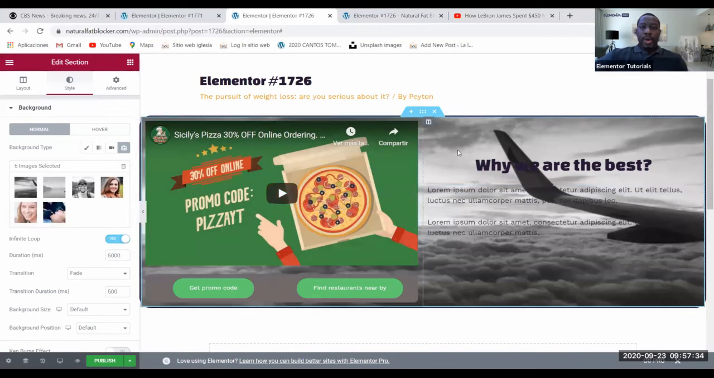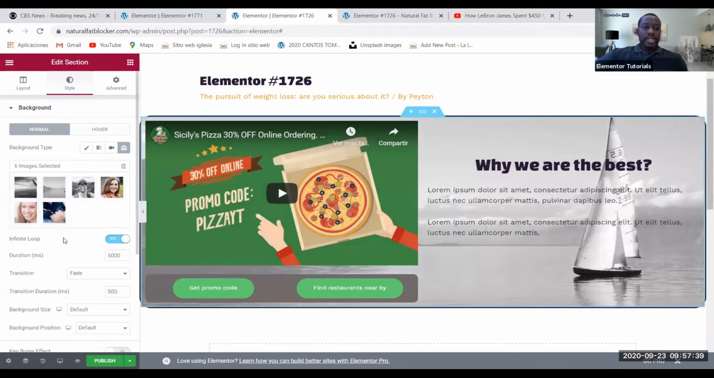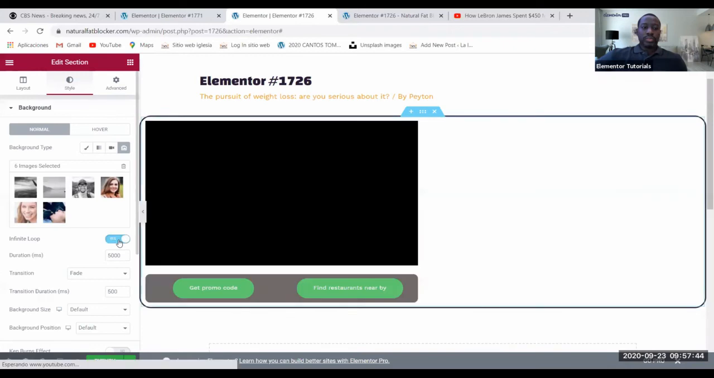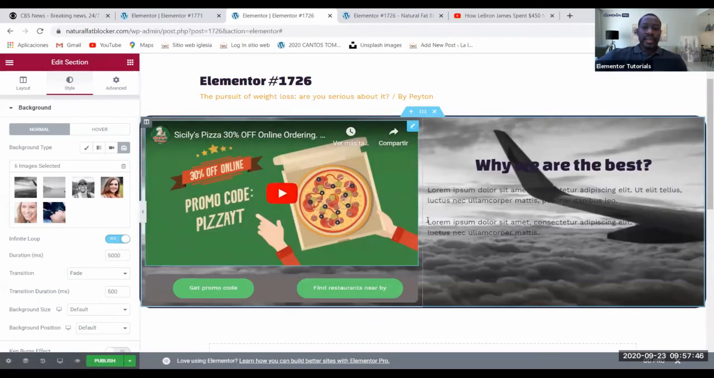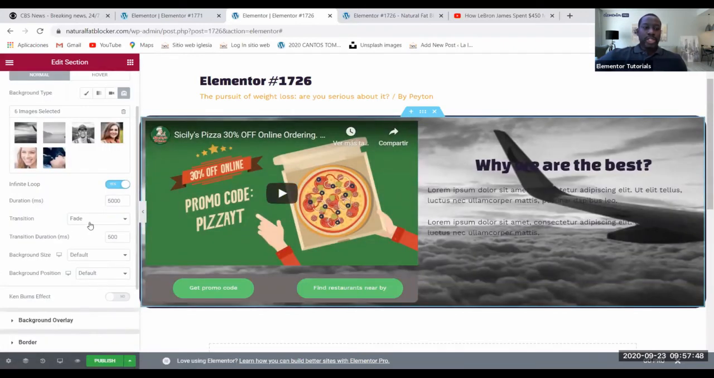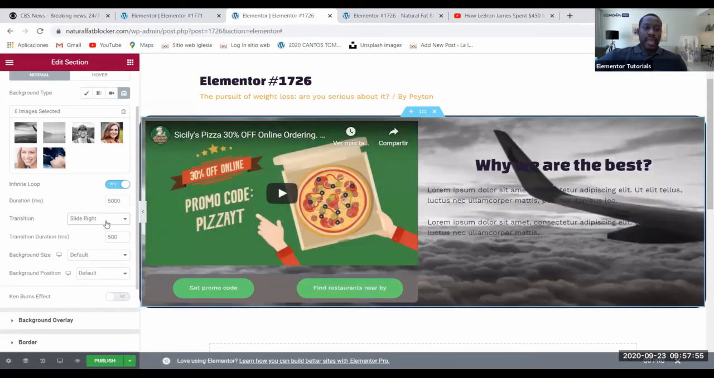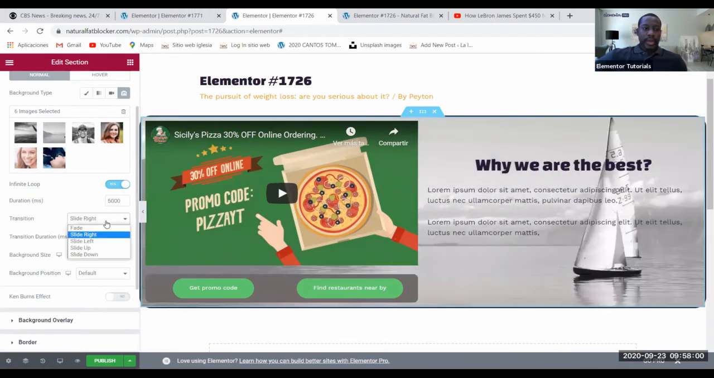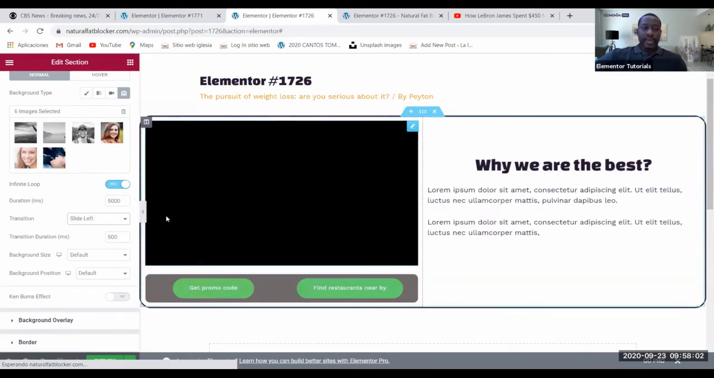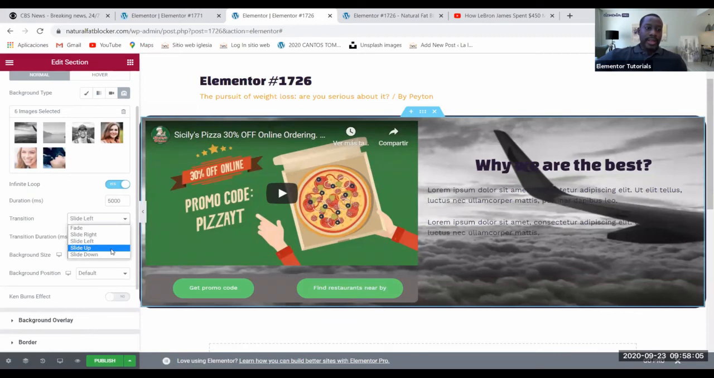And now my background type is several images, and I can set it for infinite loop, duration of each slide, and the transition, how the transition is going to be. If it's going to be fade or slide to the right. Let's see how that works. Okay, slide to the left. Obviously, it's going to slide to the other side. Let me just put slide down. Let's see how it works.